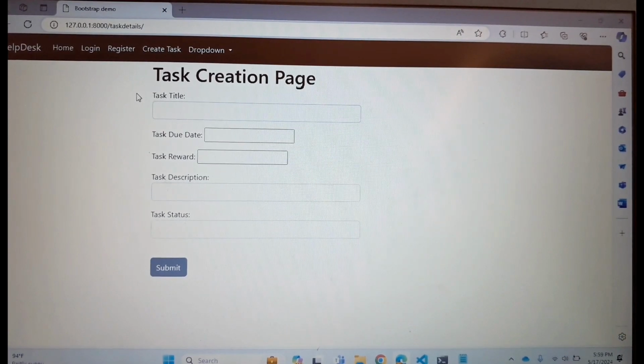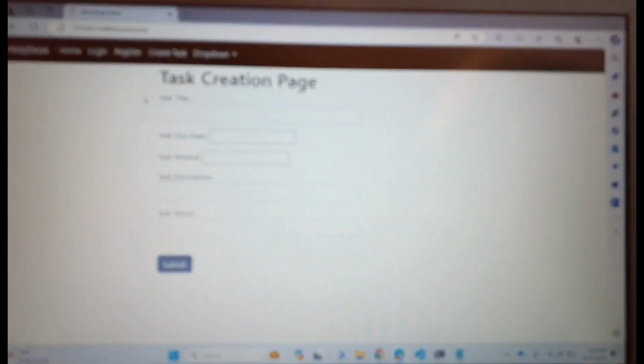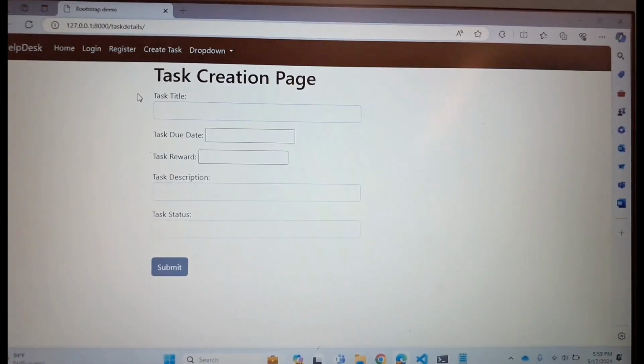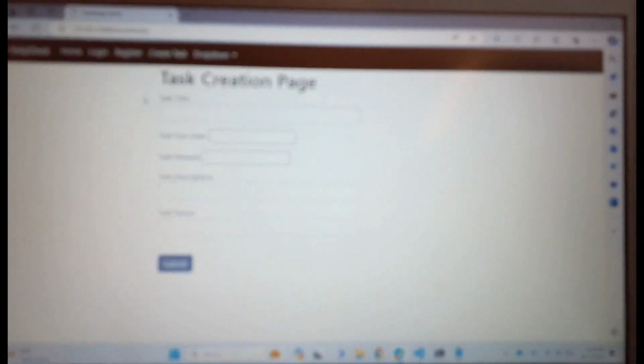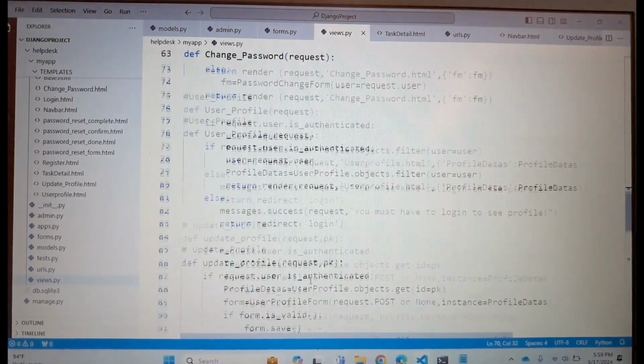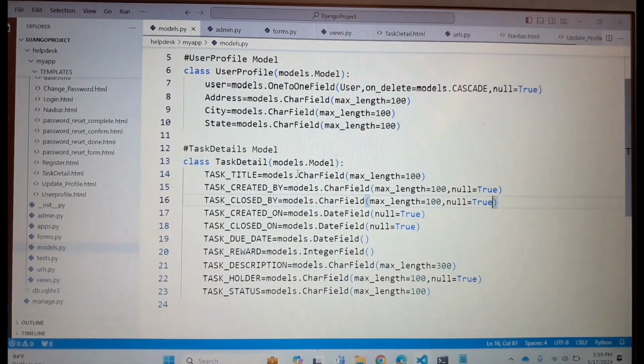So we are going to fetch task created by internally with the help of the login detail, like whatever person or user is logged in. We are going to consider that person as the task creator. There are a few remaining fields. Let me show you.